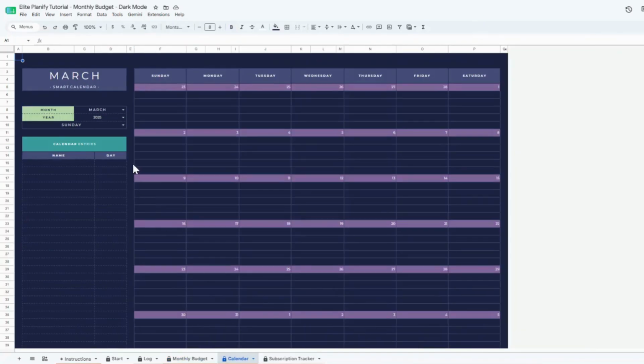Next, switch to the Calendar tab. Start by selecting the month and year at the top. The calendar will automatically update to display all the dates for the selected month. You can also choose whether your week starts on Sunday or Monday by changing the weekday setting. Next, you'll find the Calendar Entries table.